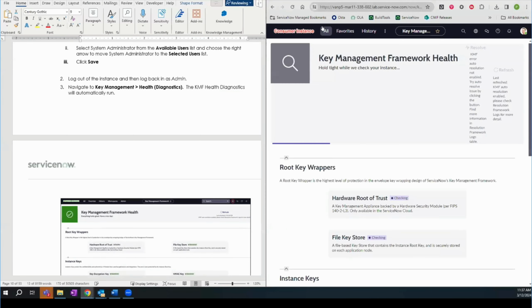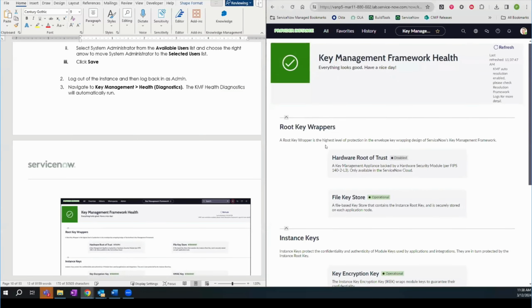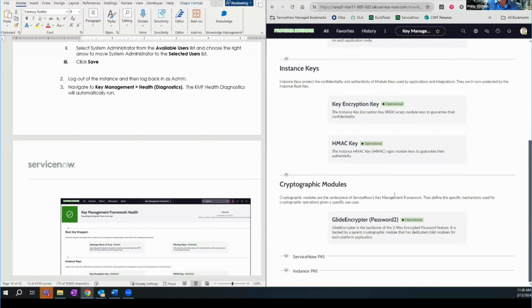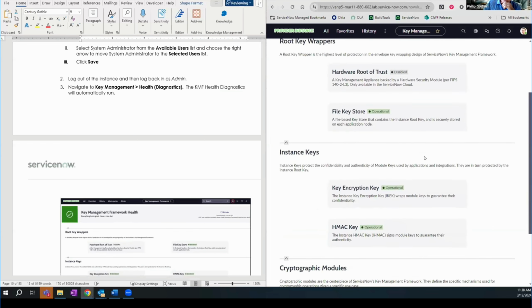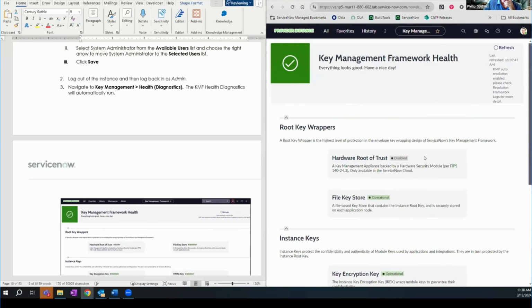Now it worked. And see that everything's running correctly. In the Cloud Lab instances, this first one is disabled, so that's why it shows up disabled, but that's not an issue. And sometimes, depending on the instance, you've got to run it a couple of times to get it to work, especially if key management framework was not initialized when you go in, if it wasn't set up initially on the instance.